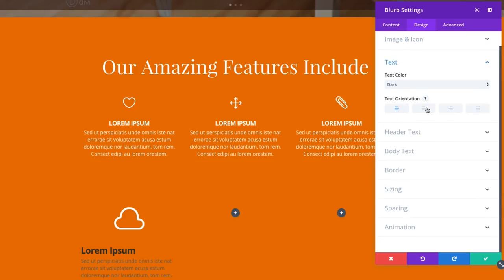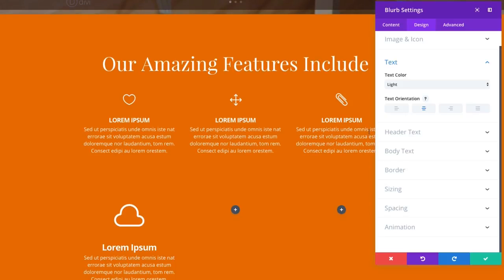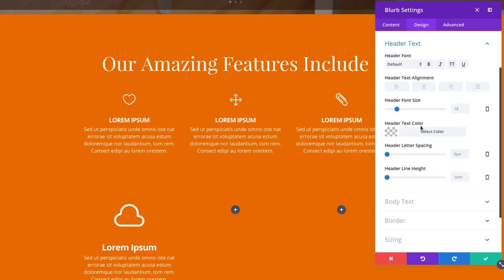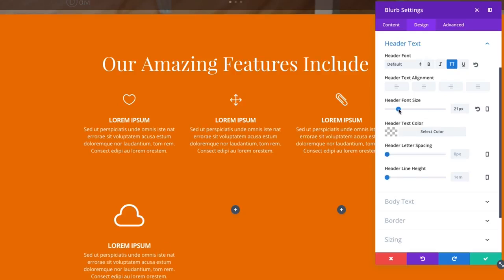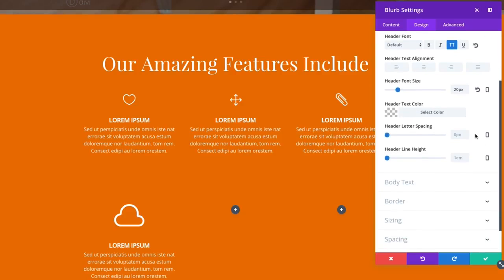Let's go ahead and make our text centered, text orientation centered, and make our text color light. As you can see, it's already looking pretty close. Let's go ahead and click on to edit our header text. And let's make it uppercase. Our header is now uppercase. And let's shrink the size of our header font down to, let's say, 20.